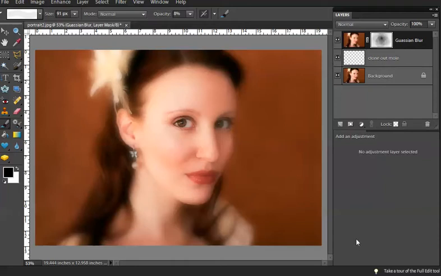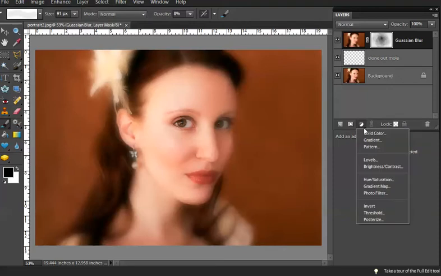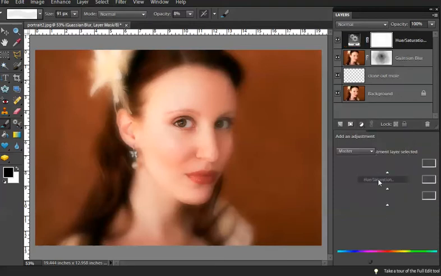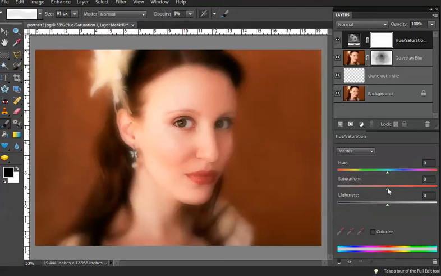And the last thing we're going to do is turn it black and white using an adjustment layer. So click right here, adjustment layer. Let's go to hue and saturation. And let's just move the saturation down, all the way to -100. Now, we can rename that black and white.